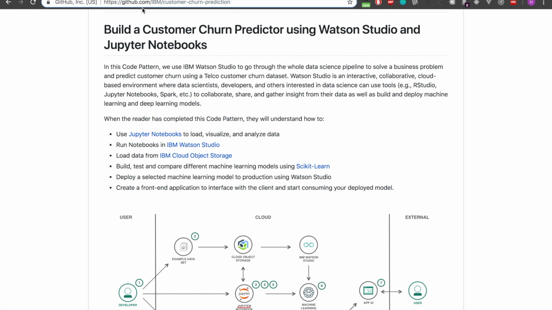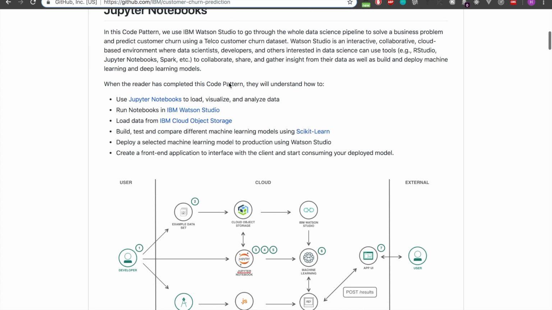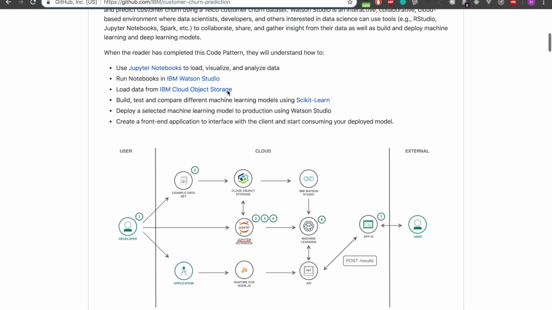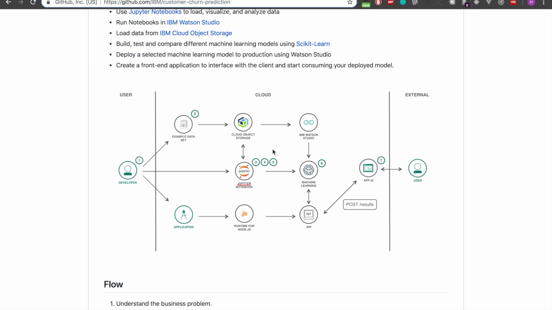You can find this code pattern at github/ibm/customer churn prediction. For the architecture of this code pattern, you will understand how to connect Cloud Object Storage Service to IBM Watson Studio and upload a dataset. You will understand how to use Jupyter Notebook in Watson Studio and grab your data from Cloud Object Storage. You will also connect to Watson Machine Learning to do the modeling and deployment. You will also understand how to build and connect a simple UI application to interact with your model.